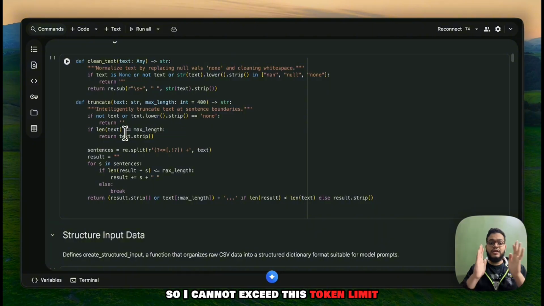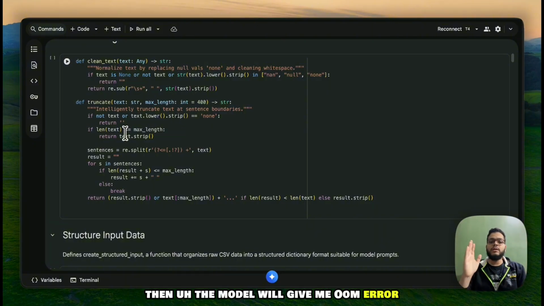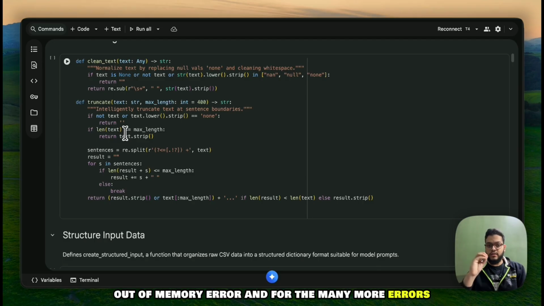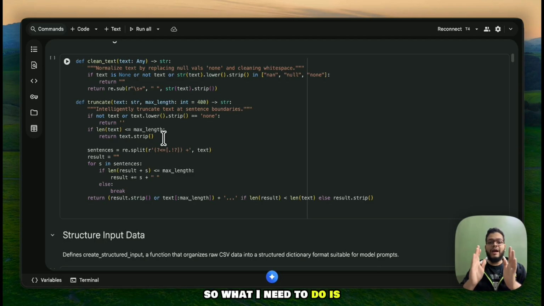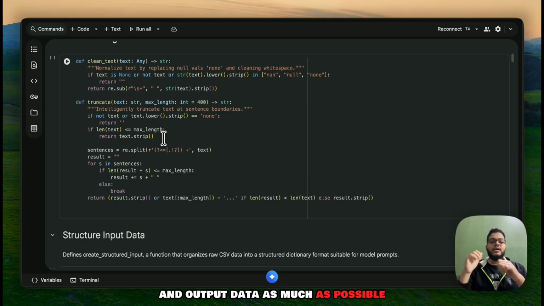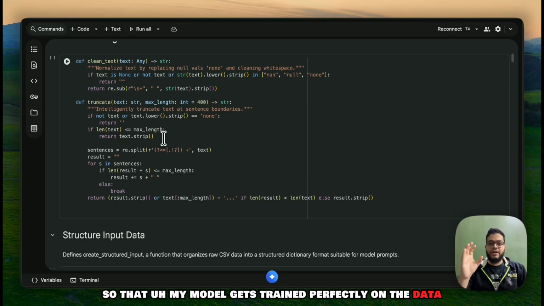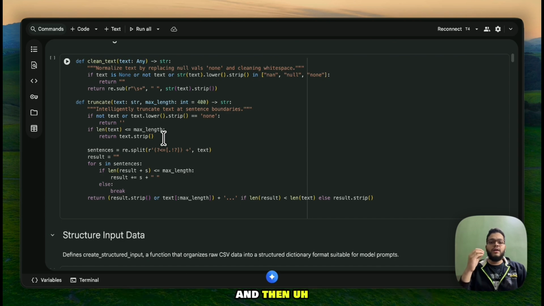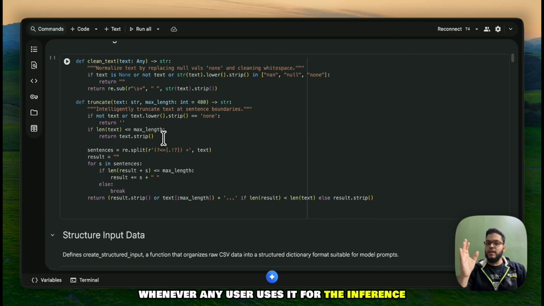So I cannot exceed this token limit. If I exceed this token limit, then the model will give me an OOM error, out of memory error, and many more errors. So what I need to do is optimize my input data and output data as much as possible, so that my model gets trained perfectly on the data, and then whenever any user uses it for inference, it processes smoothly.